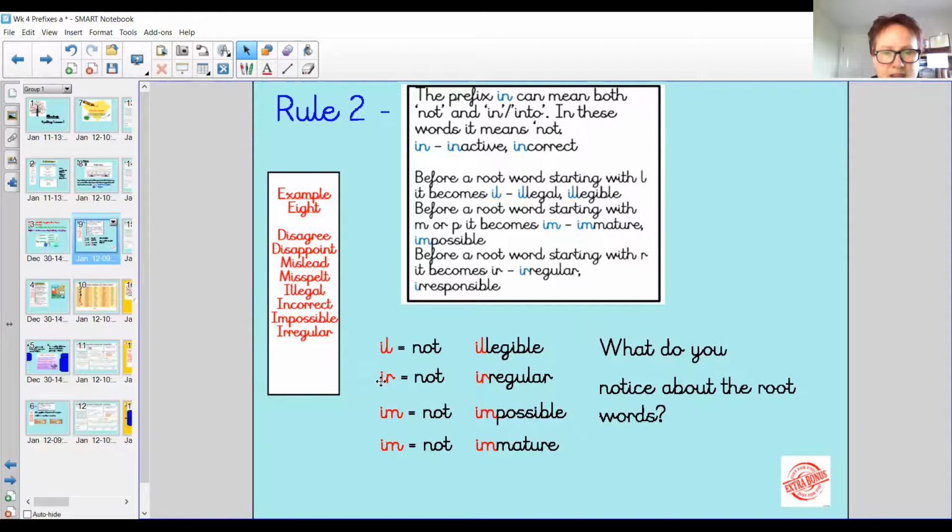But as I wrote them out here, what do you notice about the root words? Because we know they all mean not. Hopefully you might have noticed, well, if it's got an L, I know that I need to add the prefix IL. If it's got an R at the beginning of the root word, I know I need to add the IR. And if it's got the P and the M, I know I need to add the IM prefix. We'll do a little bit more of that on Wednesday.